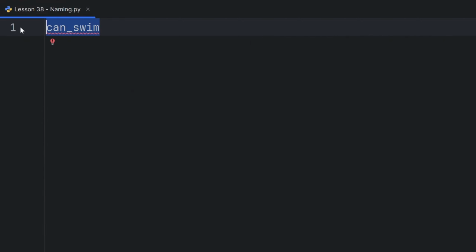When you name functions, you should also use just lowercase letters and use snake case. But you should try to use verbs and verb phrases. For example, check_winner. This is a good name for a function because it's very clear and it uses a verb. You should check who is the winner.